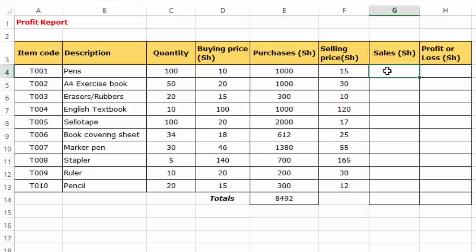To get the amount I received from pens, I will simply take my quantity of pens, multiply by the price of one pen at which I was selling, and press enter. Same to the A4 exercise books. If I want to know the amount of money I received after selling them, I will take the quantity which I sold, multiply by the selling price at which I was selling this exercise book, then I will be able to get my sales.